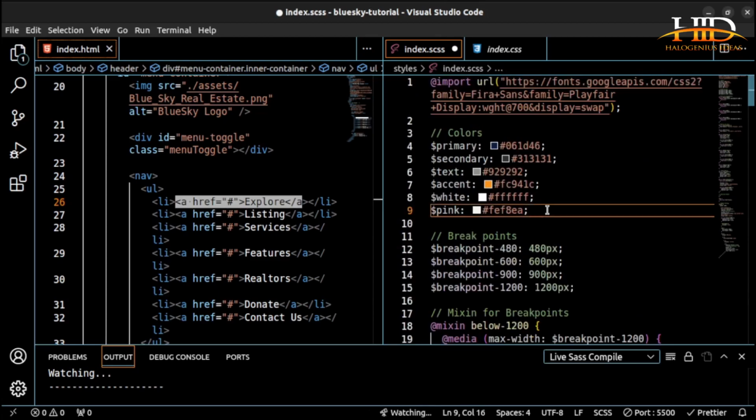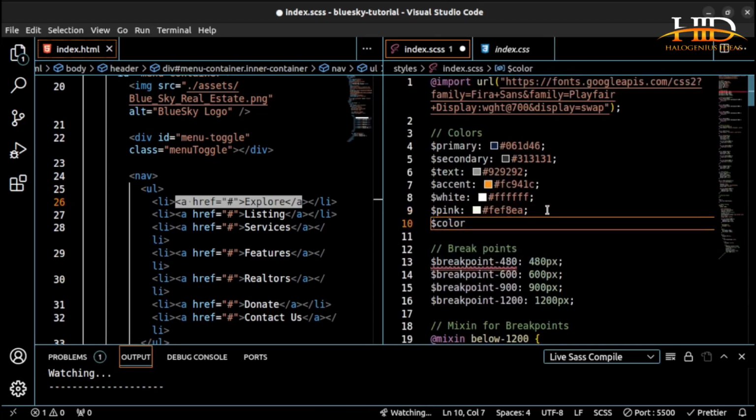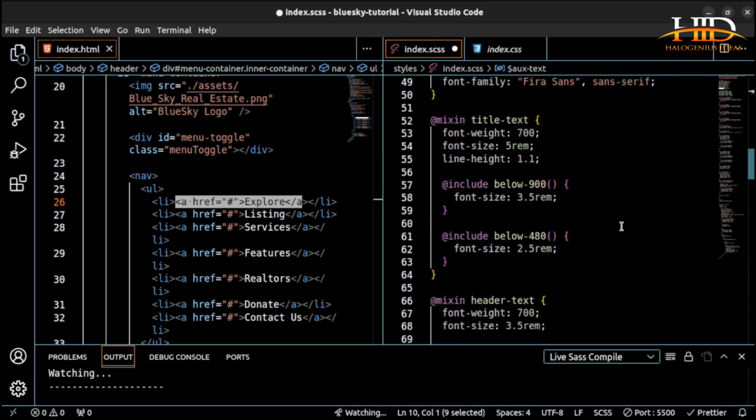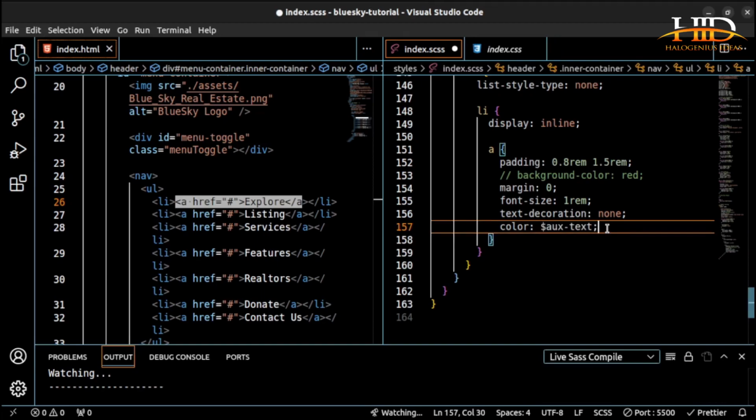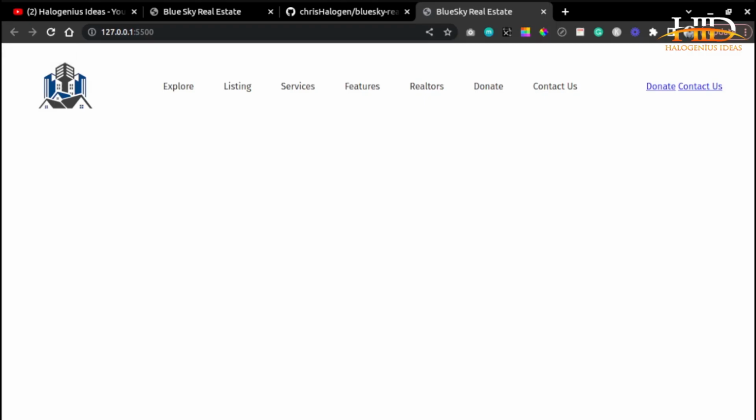So I can do something like color, no, let me see, the auxiliary text, just to make it look neater. So auxiliary text is going to be what I'm supposed to put here. Okay, so if I save this and I come back here, you can see the color now.